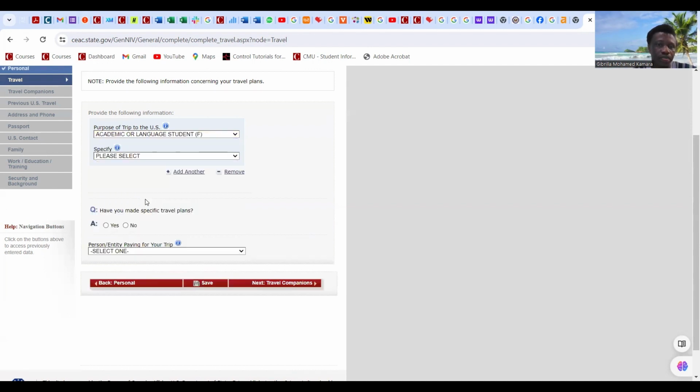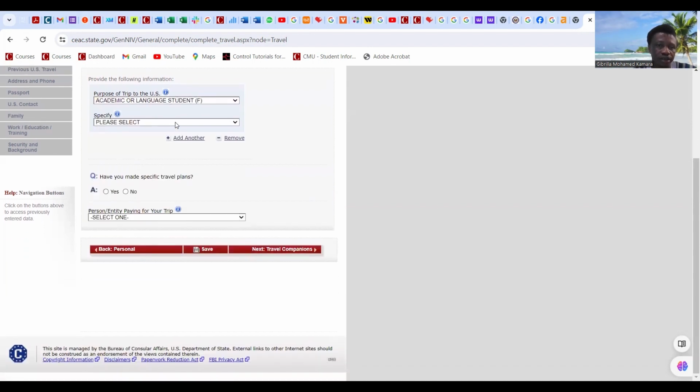You click on that. Now specify. You're going to specify a student, a child of an F1, that's F2, or a spouse of an F1, that's F2 again. So if you are the person that is traveling, you're not filling it for someone else, it's for you, you just click on student. Now, if you have other people, you can click another. So if you are a family person and you're traveling with your family, you click on add another.